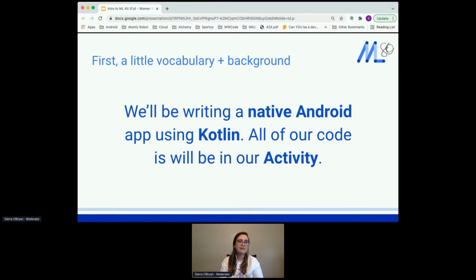Before we actually jump into the code and start dealing with our machine learning APIs, let's get a little vocabulary and background in case you aren't familiar with the Android platform. We'll be writing a native Android app today using Kotlin, and all of our code will be inside one big activity. When we say native Android, this means that it's specifically written to run on the Android operating system.